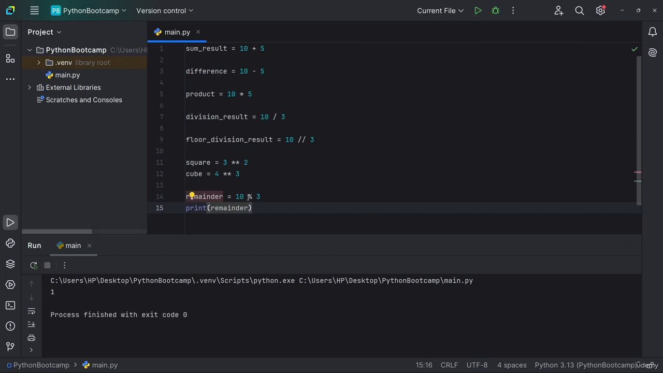This is because the modulus operator is going to divide 10 by 3. 10 divided by 3 is going to be 3 and it is going to remain 1. So it is only going to return the remainder and not the result. All right. So that's how the modulus operator works.